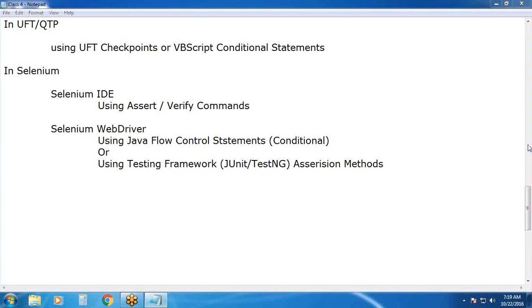Any confusion, ask me. One more thing: batch testing without TestNG or JUnit can also be conducted in Selenium WebDriver. I will show that. In one Java program, you can write a single test case or multiple test cases. Suppose 10 test cases, you can use 10 Java programs, or write all 10 test cases in one Java program. Batch testing is possible in Selenium WebDriver without any testing framework.